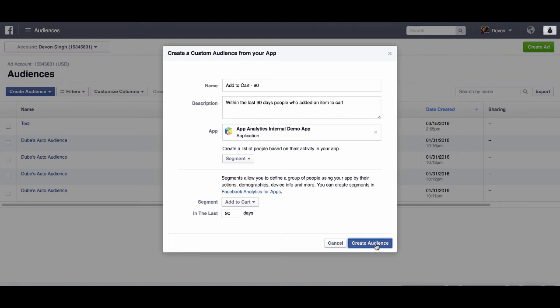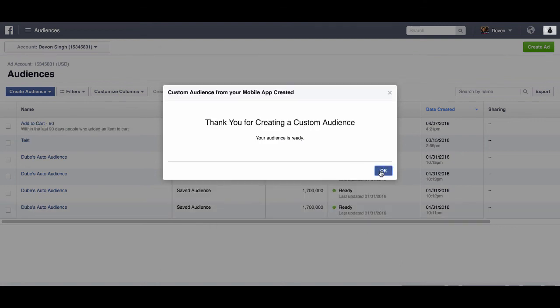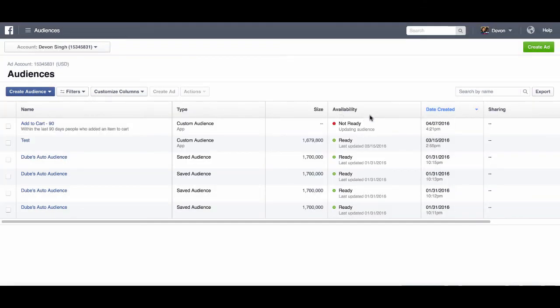And this is how far back the audience will look to put people in it. Next, click Create Audience. You'll note that it says the audience isn't ready yet. That's okay. The audience will populate shortly. And that's how you create a custom audience.